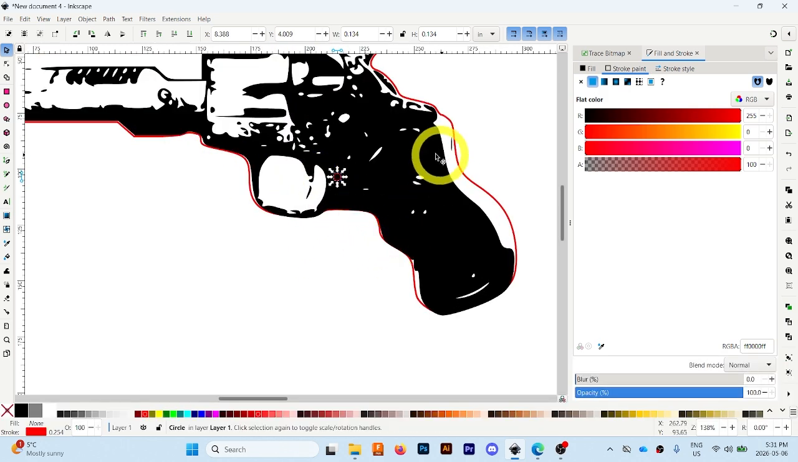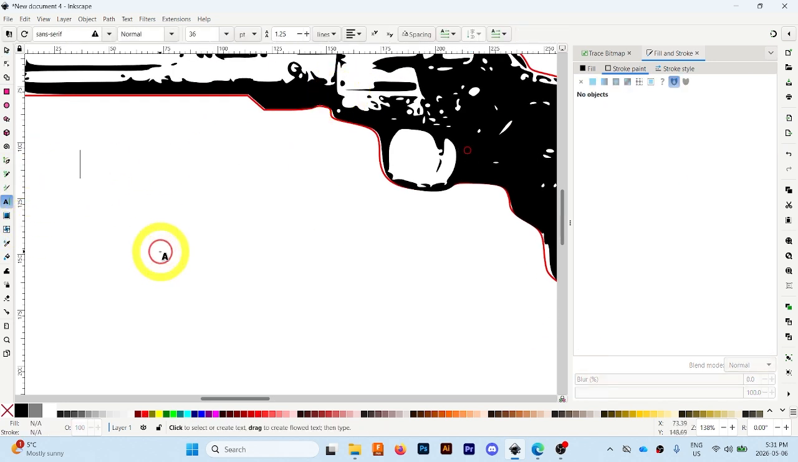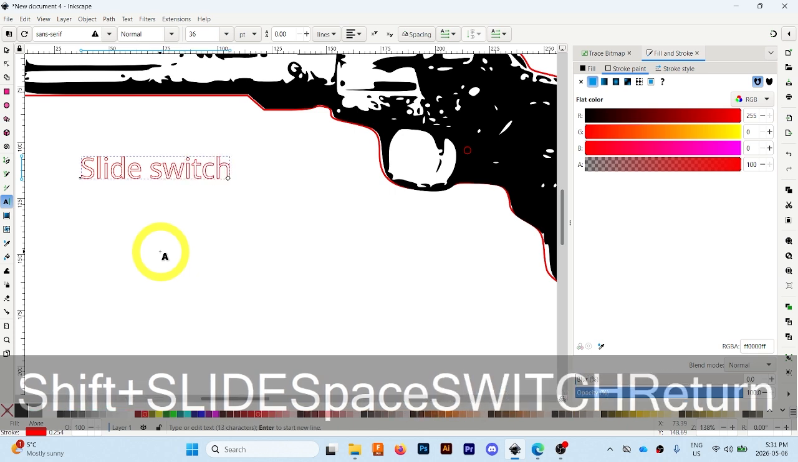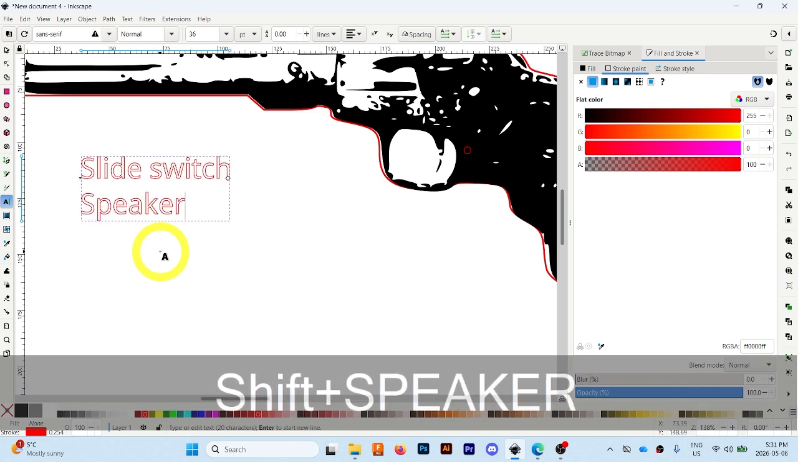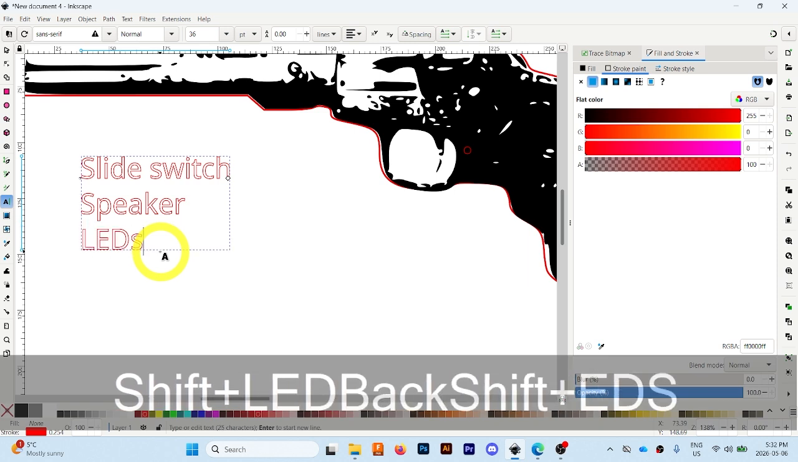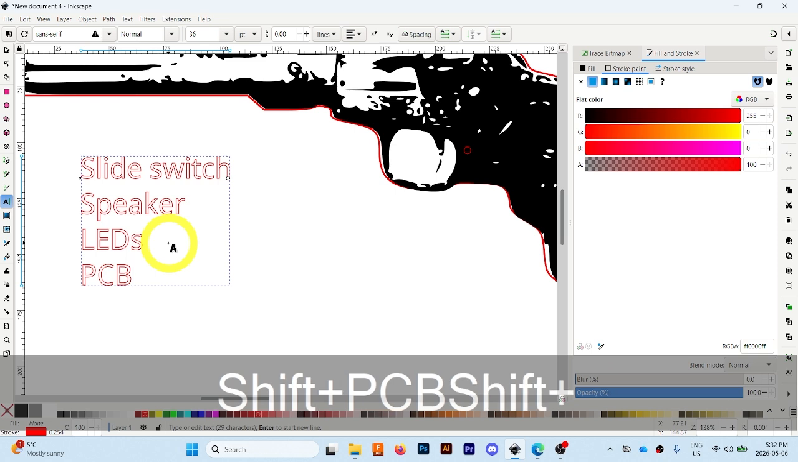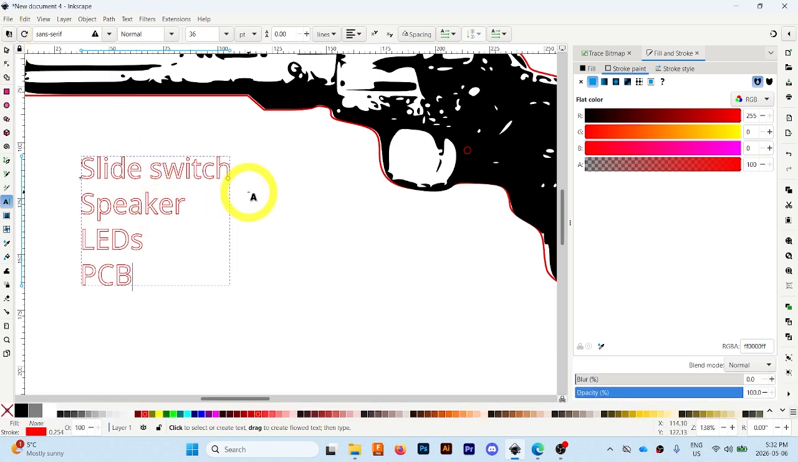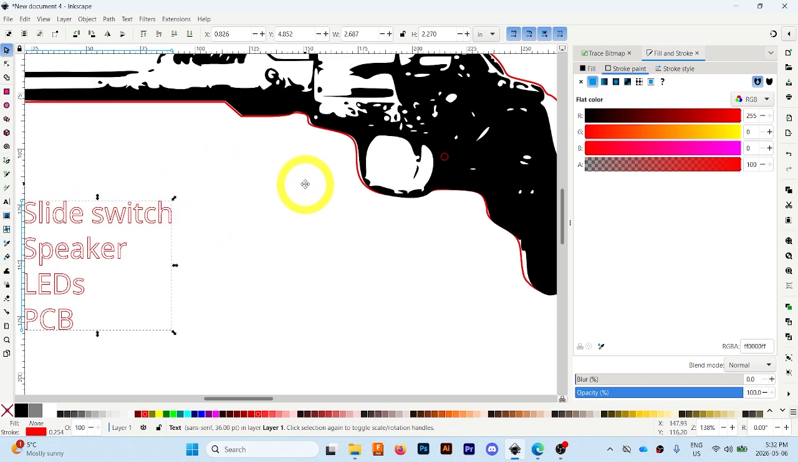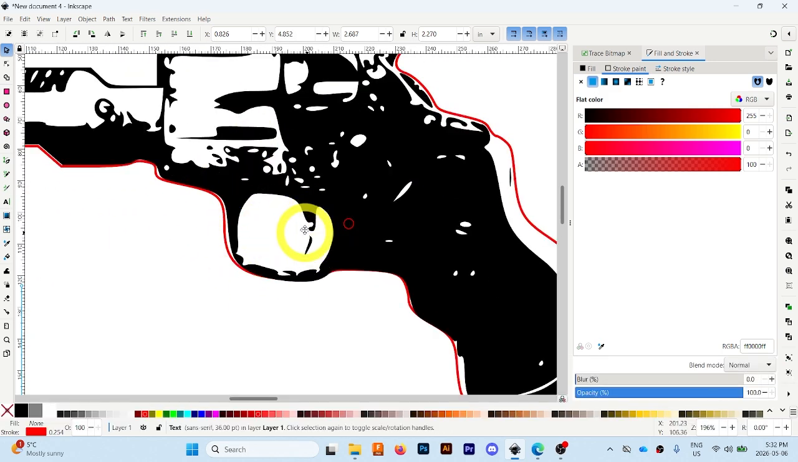Okay. You're going to measure your other components. You're going to measure the slide switch, your speaker, your LEDs, and your PCB board. Okay. So measure those things.